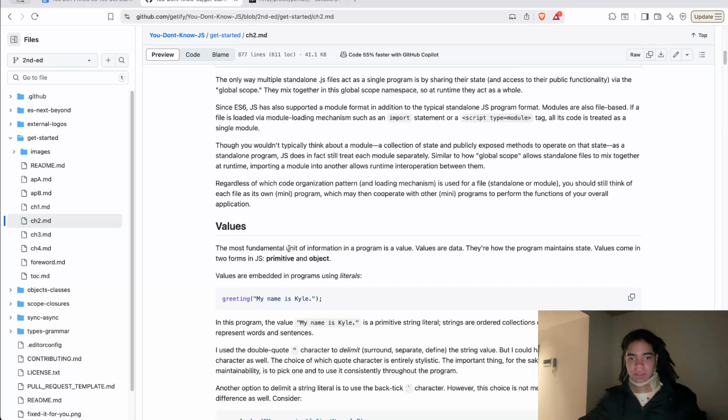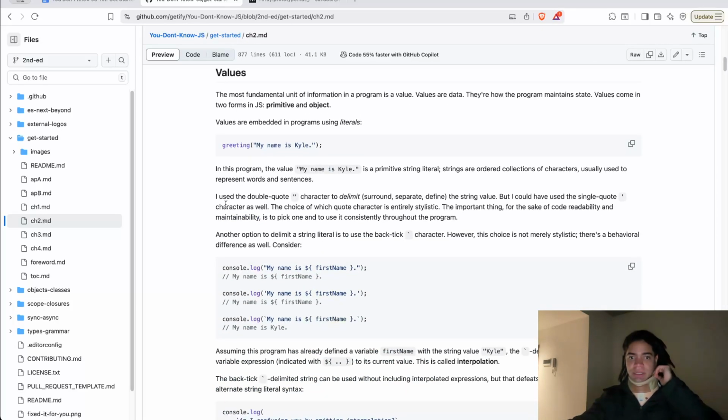The most fundamental unit of information in a program is a value. Values are data, and they are how programs maintain state. Values come in two forms: primitive and objects. Values are embedded in programs using literals. Greetings, my name is Kyle. In this program, the value "my name is Kyle" is a primitive string literal.